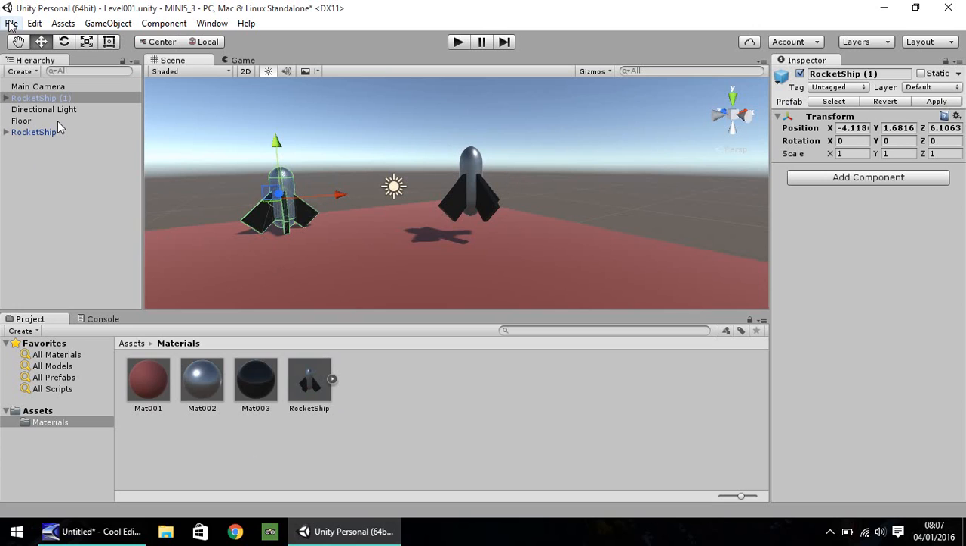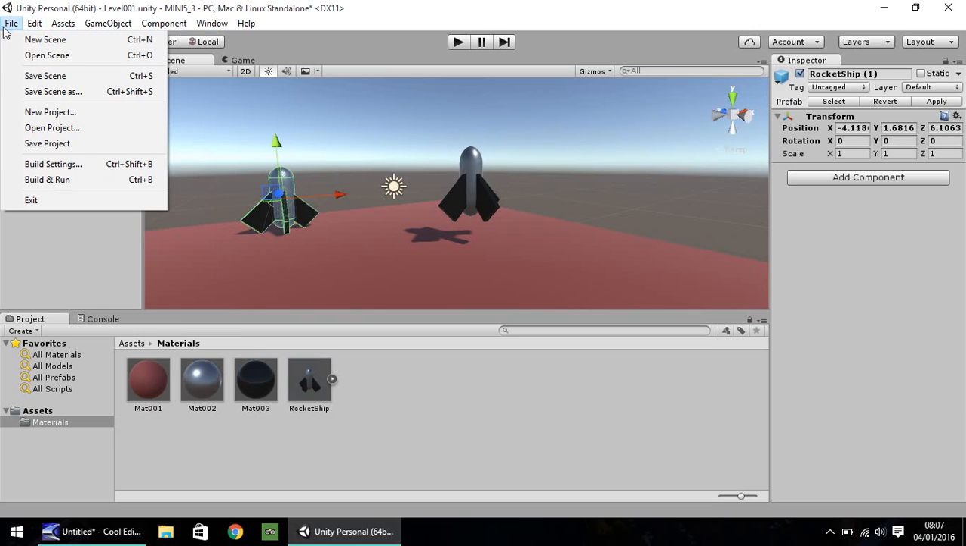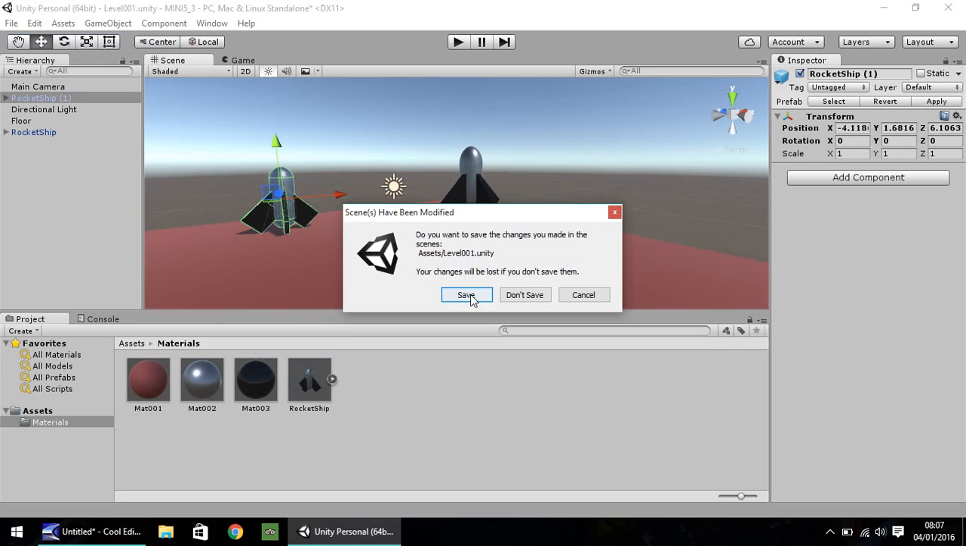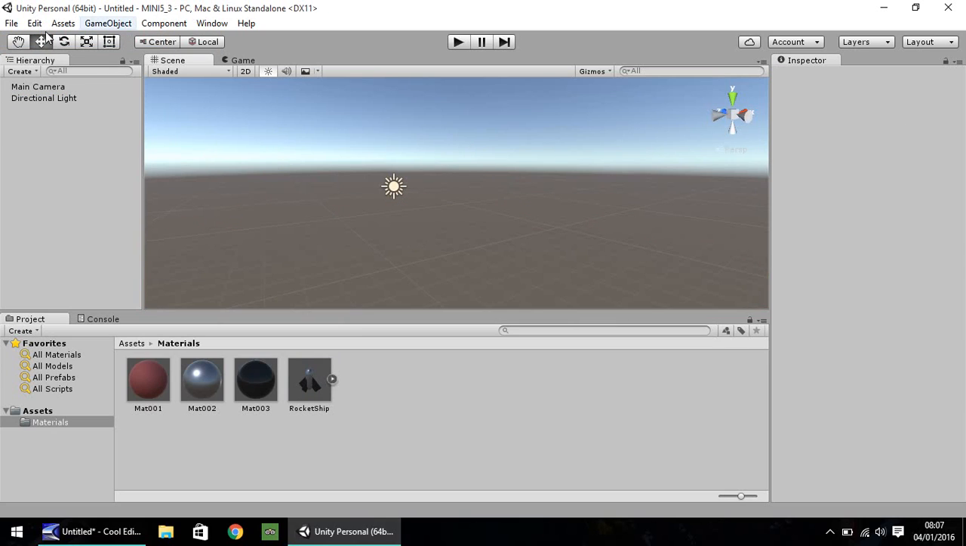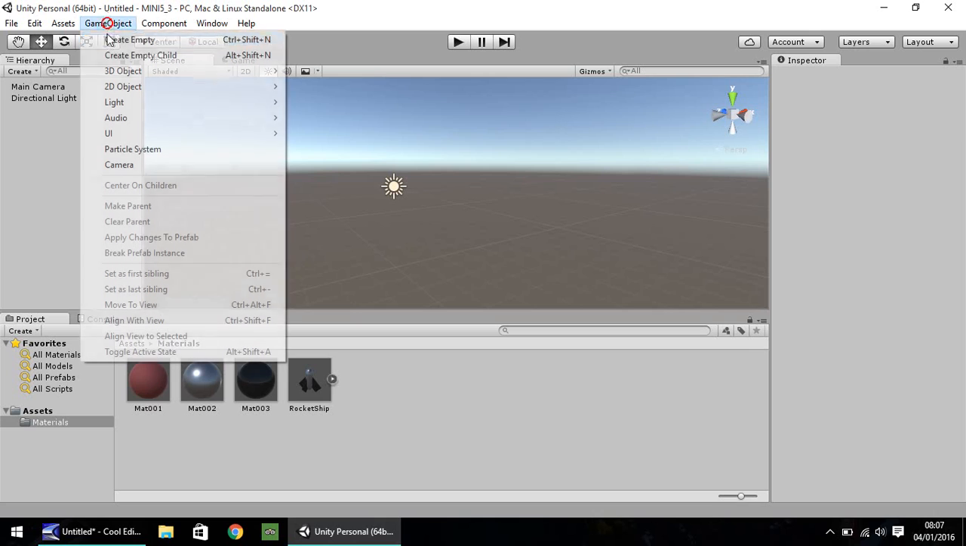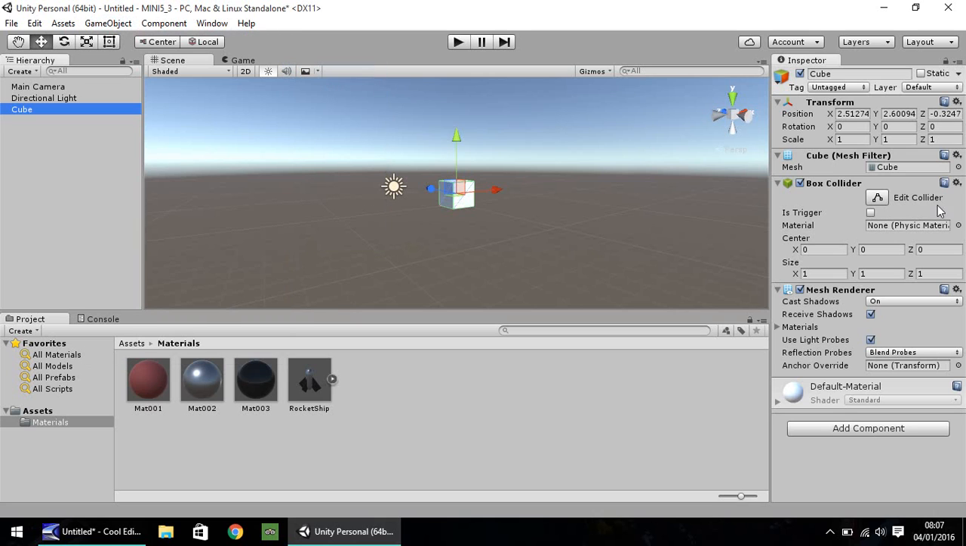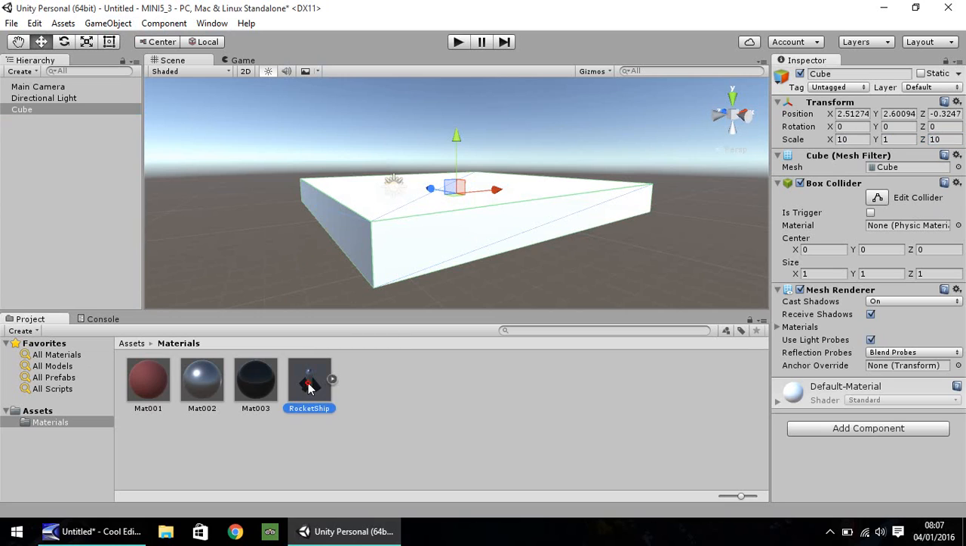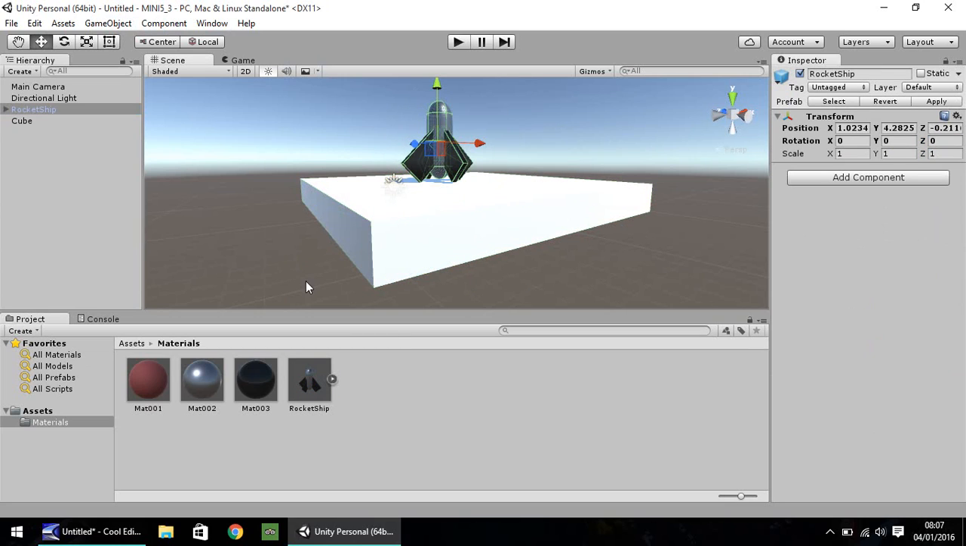The best use for it though, is if you have a new scene. Let's save that just in case. You have a new scene, but you still want that rocket in. So let's put a ground in, for example. You can simply drag and drop like that, because it's a prefab. It's now technically an asset. So that is how you can create an asset with anything.